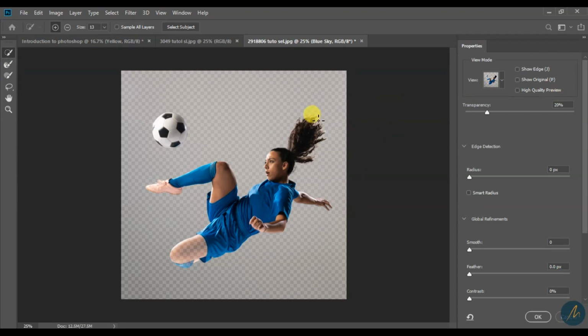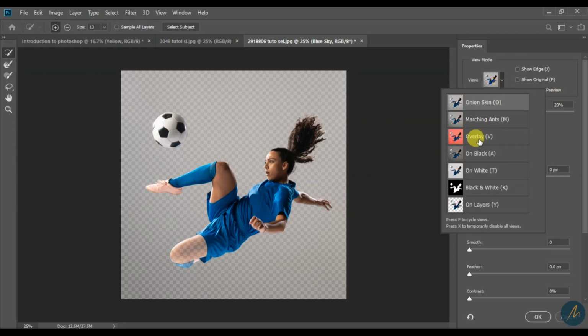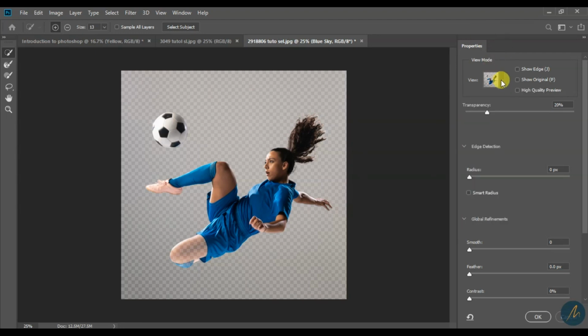We have the properties side, we have the tool side, and we have a small menu of features inside refining edges, inside Select and Mask. You can resize your brush, you can resize sample layers, select subject, and different ones.